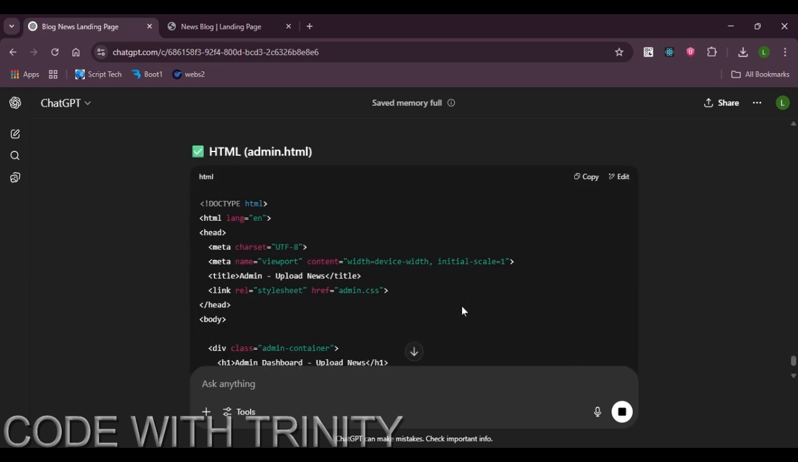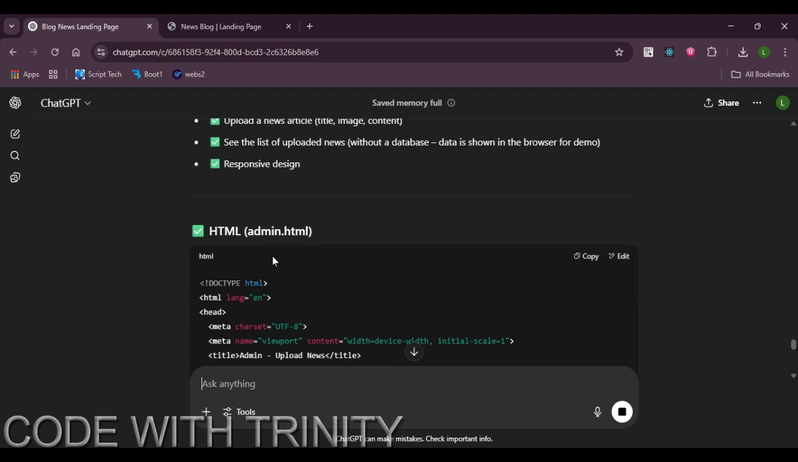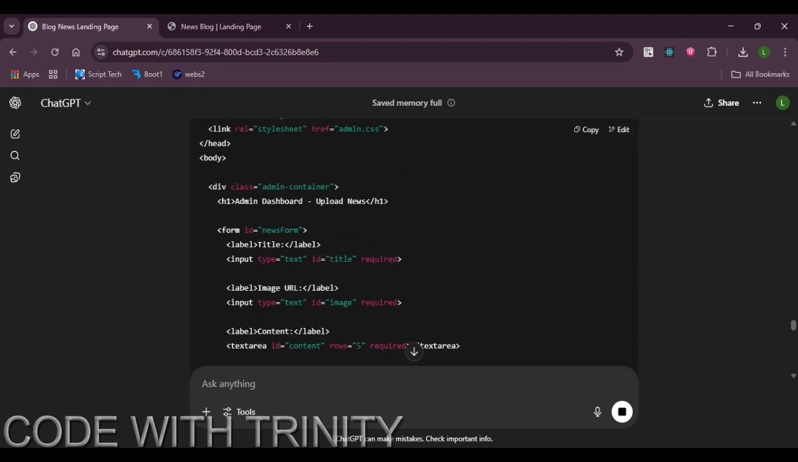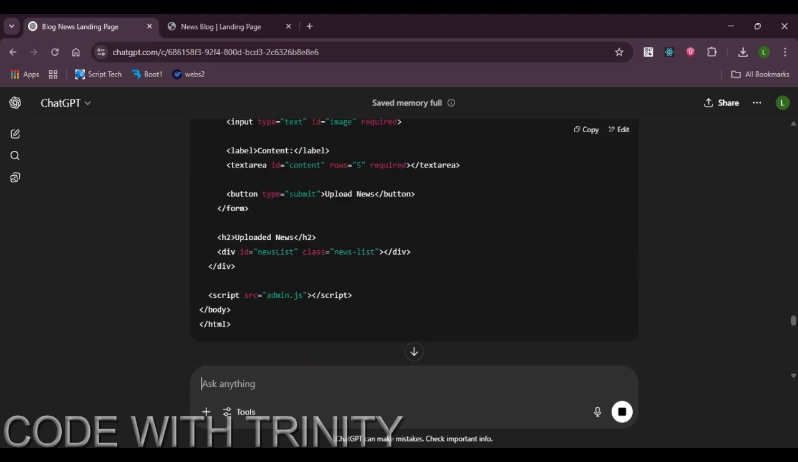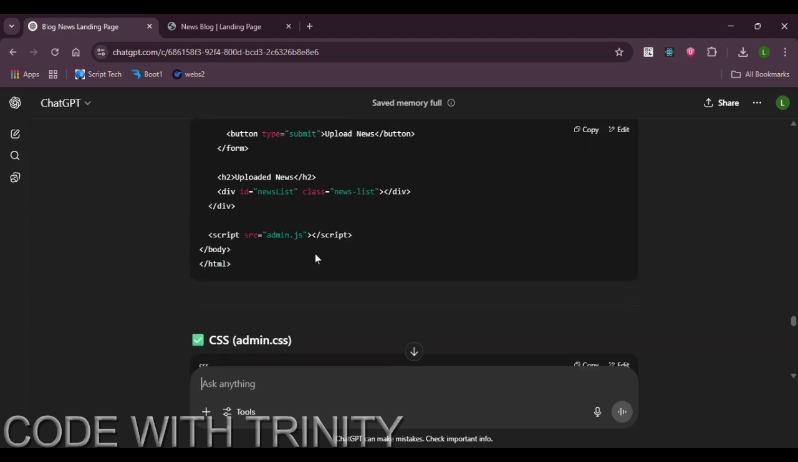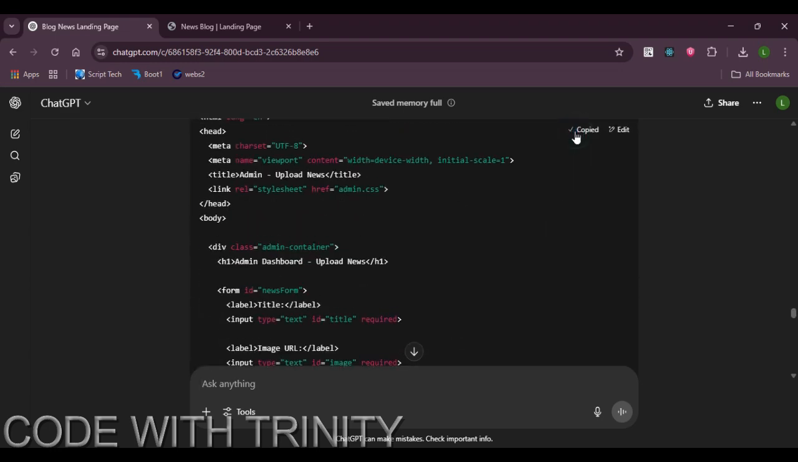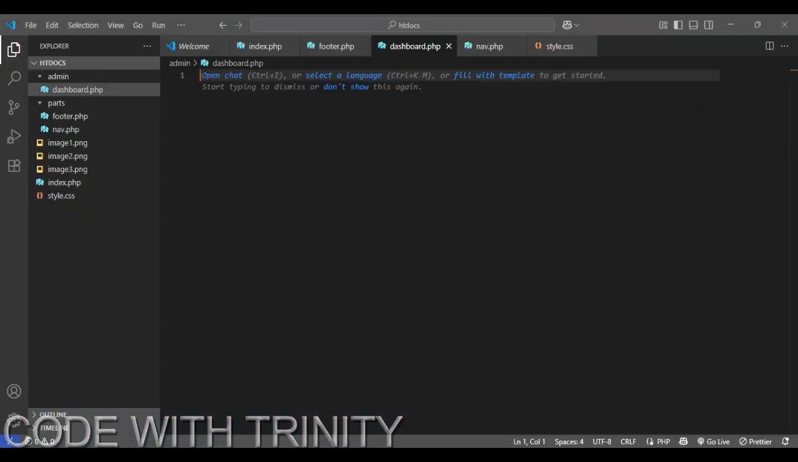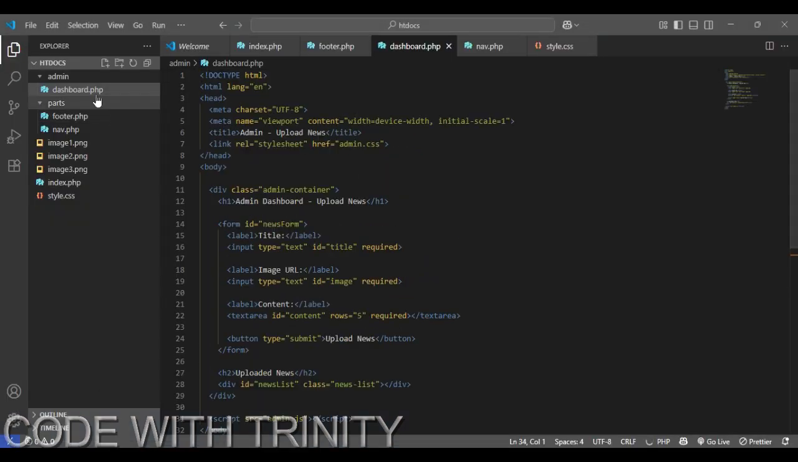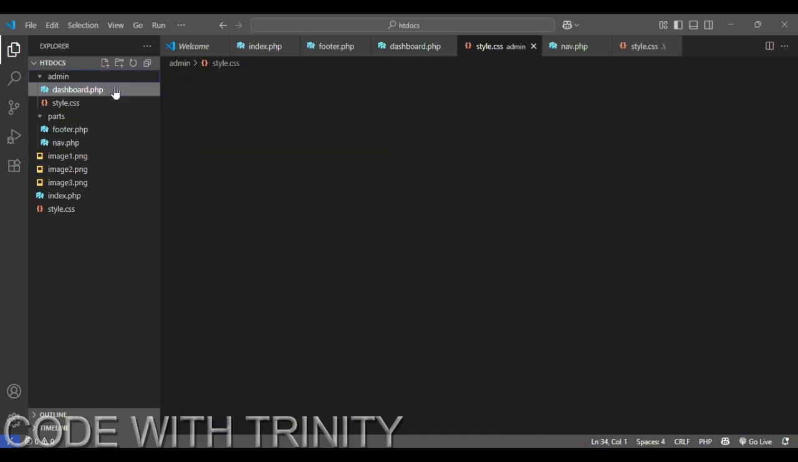Alright, so this is admin. By the way, I'm not going to follow this thing. They're telling me you have to make your own code different. It doesn't know I'm using PHP, so let's see what we have. So let's copy this thing. Paste on our dashboard. And inside of the dashboard, we right click and create the style.css.